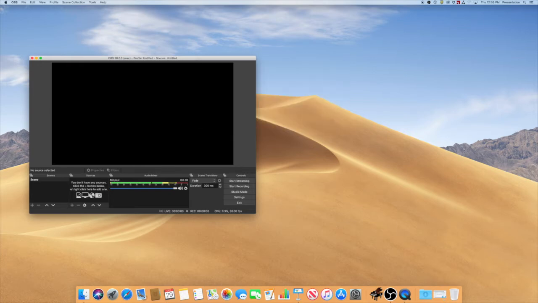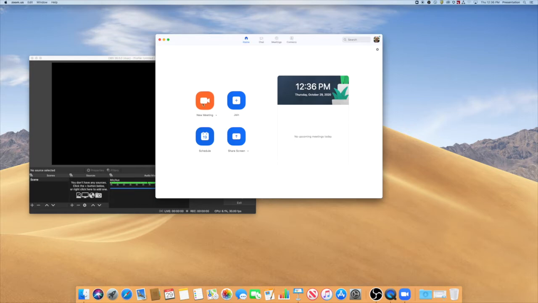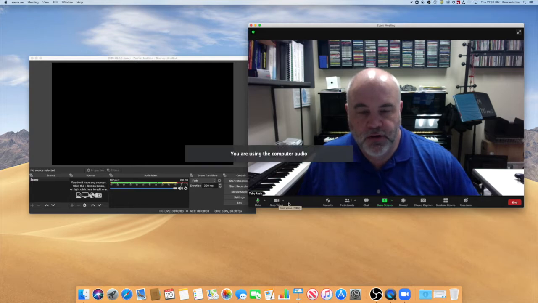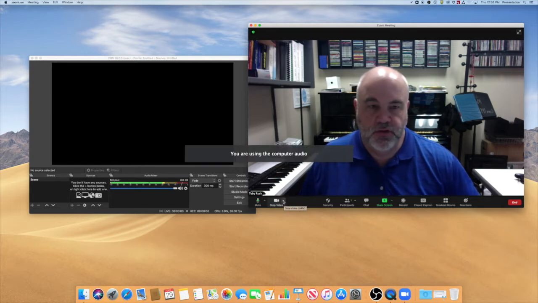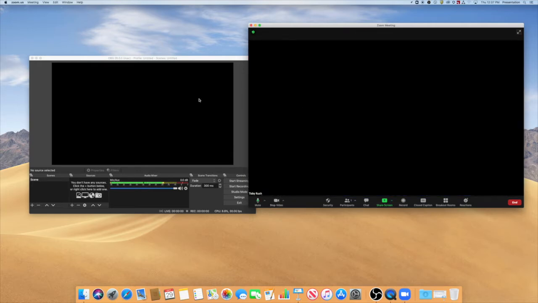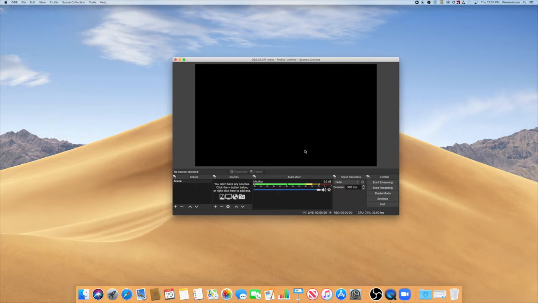So if I open up Zoom and I start a meeting, if I go down here to the video selection, I can select here, and you see this OBS virtual camera. And if I select that, it actually is going to send whatever I've got here to Zoom. So we'll come back to that because we need to assemble something in OBS. Whatever I assemble here is going to be sent to Zoom.